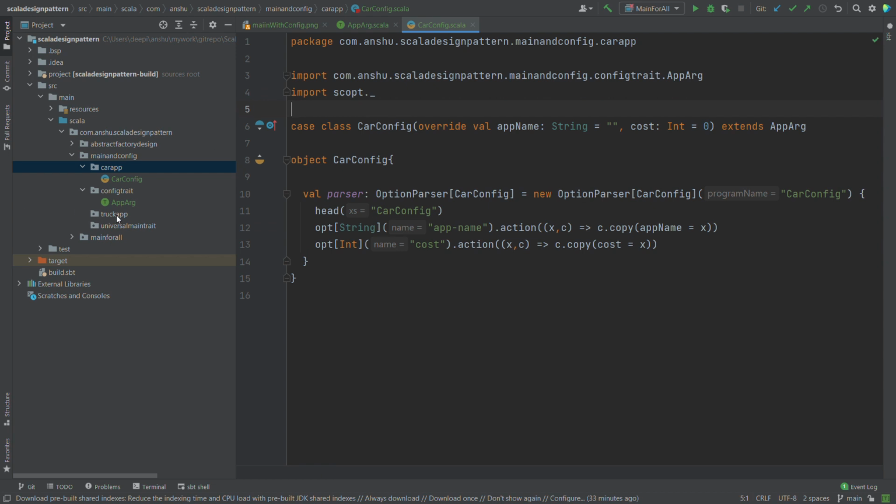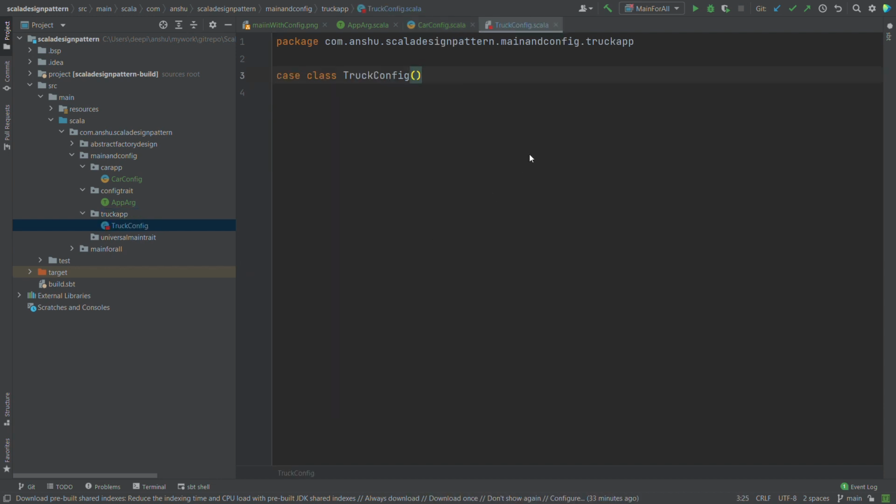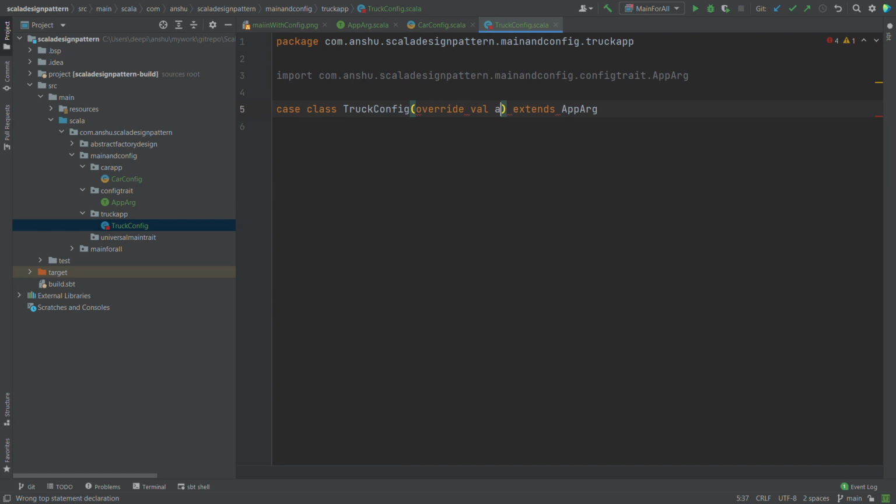Same thing we need to do with the truck config. Alright, so let's go here and create a Scala class truck config. It's going to be a case class. Again, it is going to extend AppArg. Here again we are going to override, of type string, and it will have a default value. Here we will give age as another constructor parameter, another field with a default value. Now again we need to define the parser.